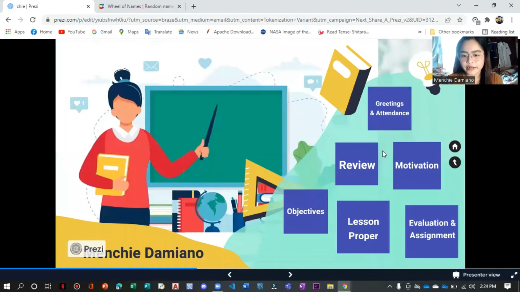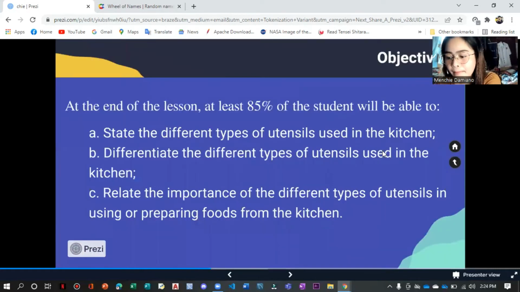That is for the motivational part. And now we will proceed with the lesson proper. In the lesson proper, we have here the objectives.